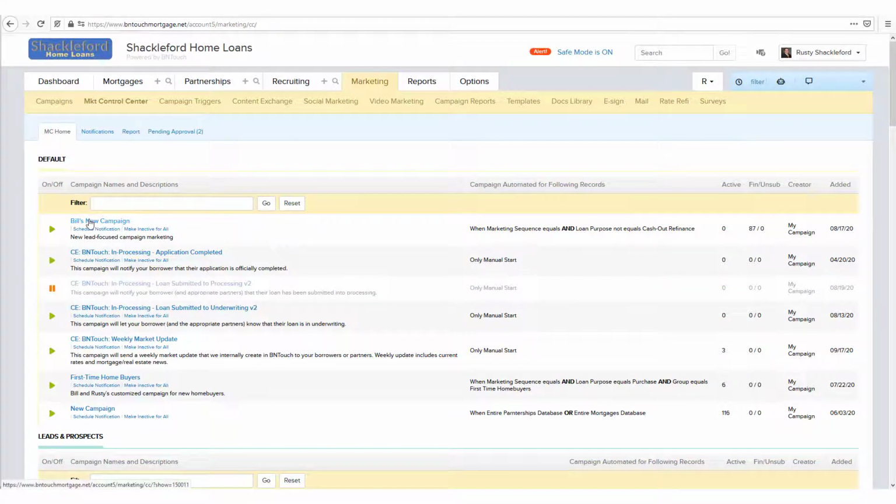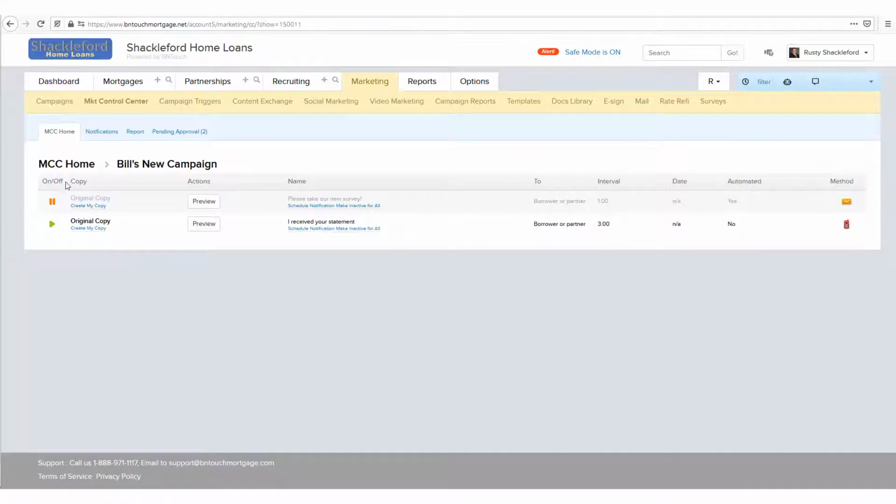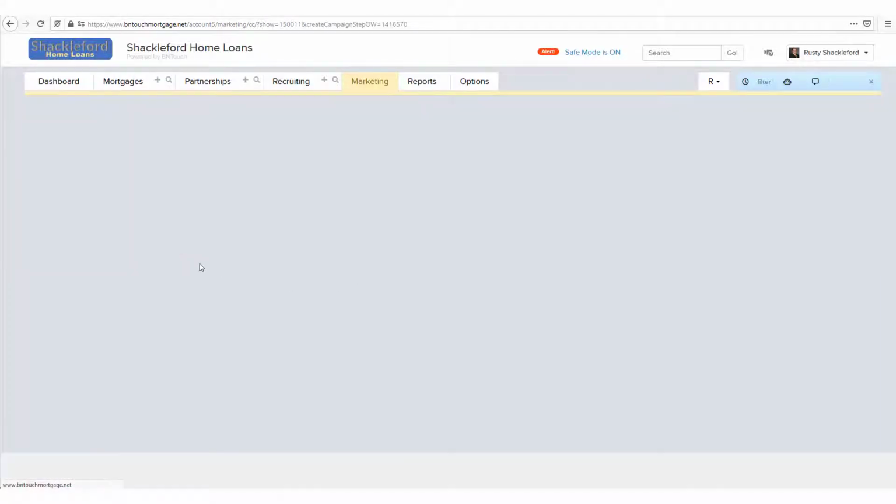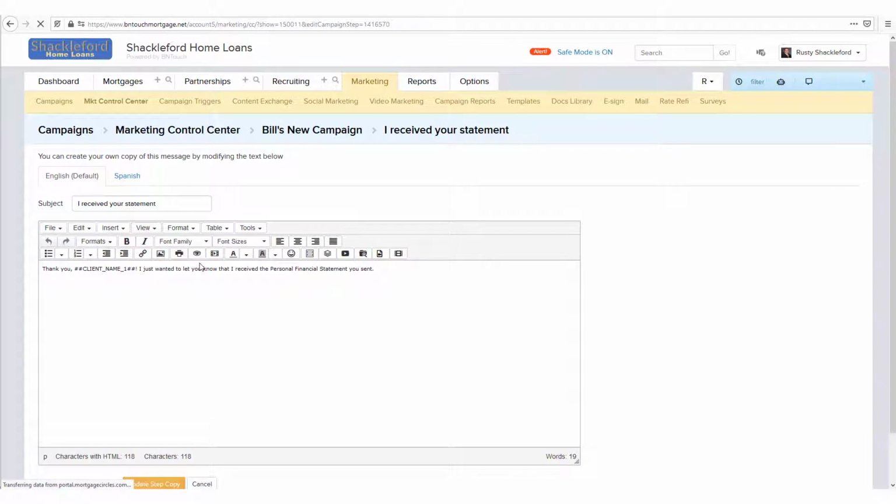When you open a campaign in the Marketing Control Center and display a list of the contained steps, you will see a column to the left labeled Copy. Original Copy in this column will identify steps that were first made in this campaign, and users can click Create My Copy below to make their own version of that step. This copy will be owned by that user, who will then be able to edit it without affecting the original.